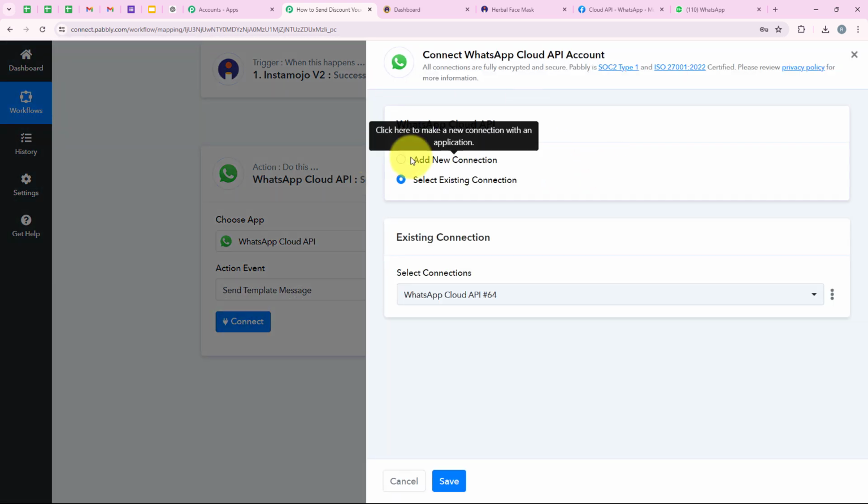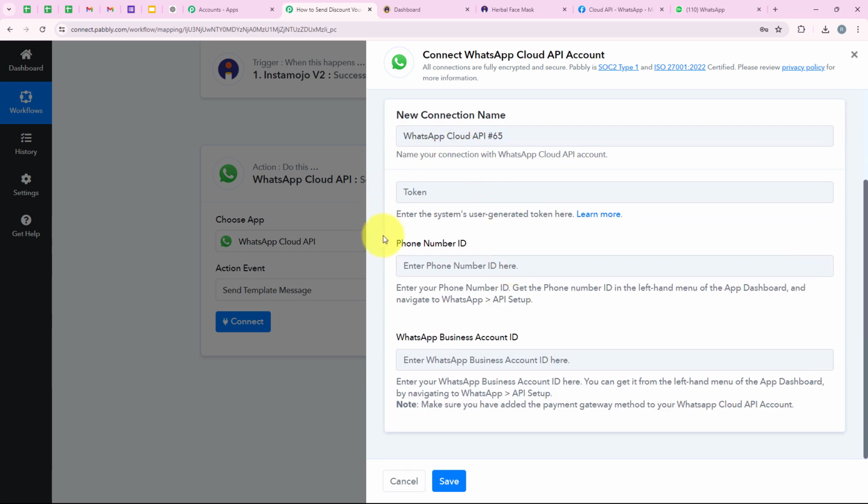And as you can see, it is asking me to add a new connection or select the existing connection. So if you have already connected your WhatsApp Cloud API account with your Pabbly's workflow, you can click on select existing connection and then save. But if you haven't, you have to follow me. Click on add a new connection, and now it is asking me for the token, the phone number ID and the WhatsApp business account ID.